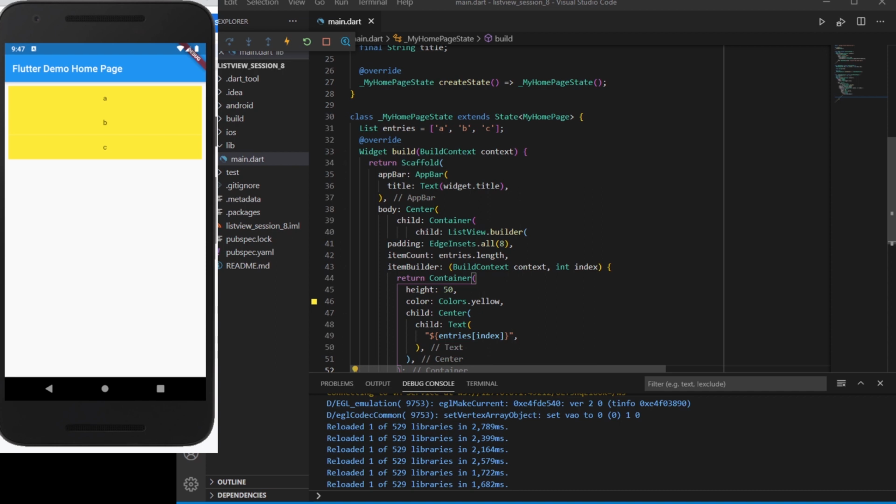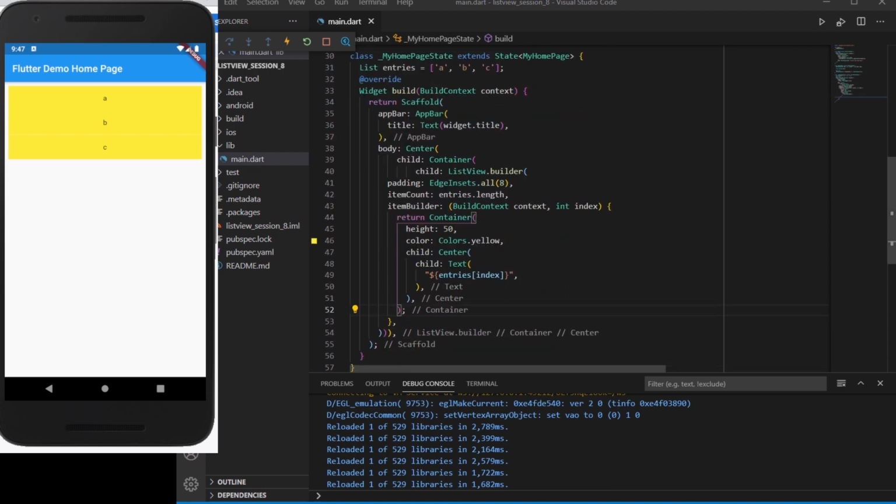And similarly, if you are fetching data from some API and you are getting the data in the form of JSON or in the form of a list, then you can use these list view builders to display your data in the form of a list, if your app requires the data to be displayed in the form of a list.